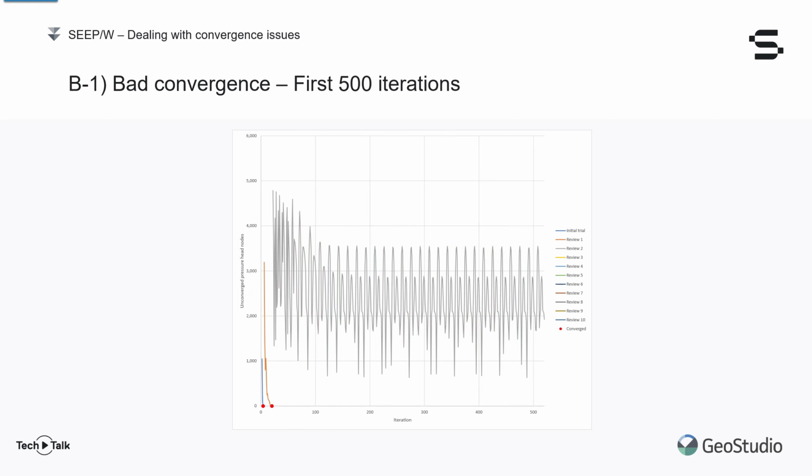We now only see the first few hundred iterations of the solving process. The blue line is the initial trial the solver did. The red line is the first review, and the gray line is the second review. On this plot, we immediately notice the various lengths of the segments. The blue and red curves are short, meaning they don't comprise many iterations, while the gray line is lengthy, it ran for many more iterations.